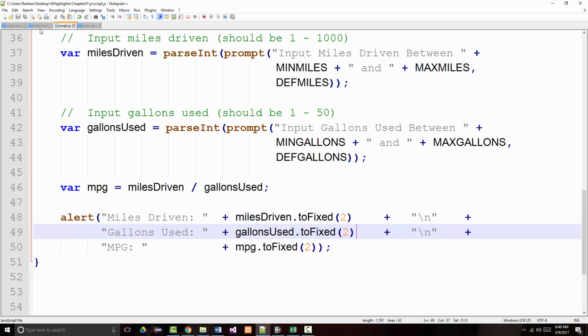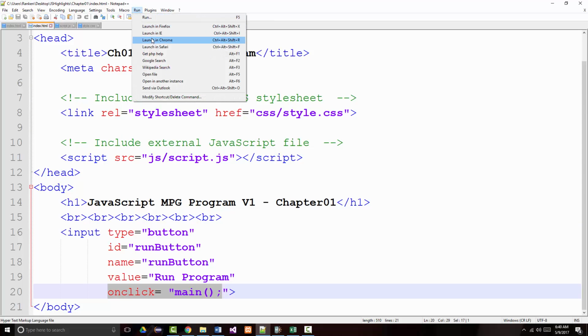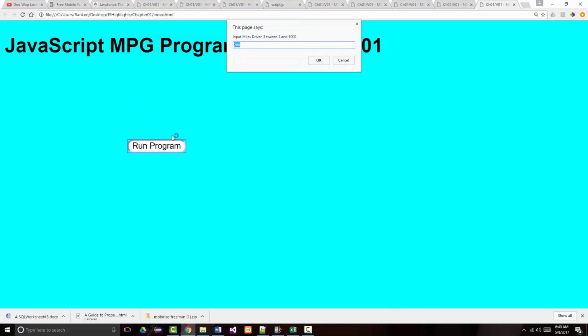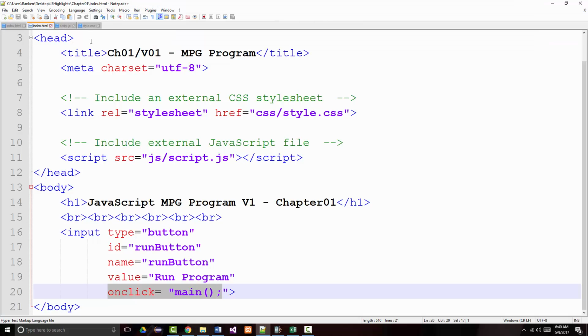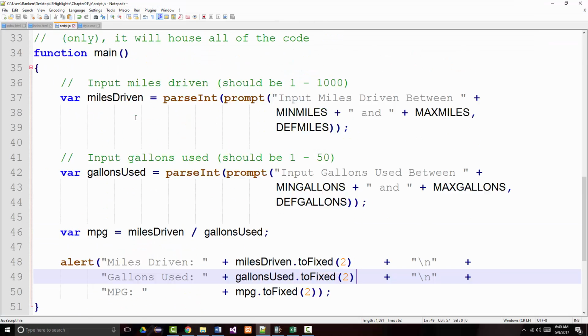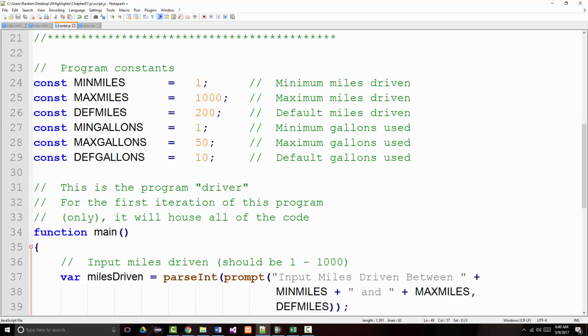So if we did that, just so you see it, because I'm done with this first iteration, now if I come through here and I put in 500, and let's say we used 20 gallons. Now notice all of them are set to 2 decimal places, which is fine also. So I hope that you got something out of going through this first example.